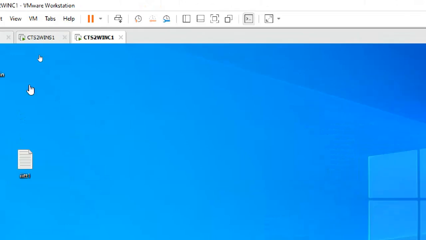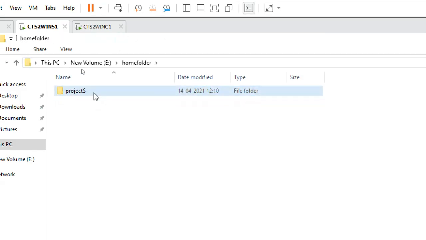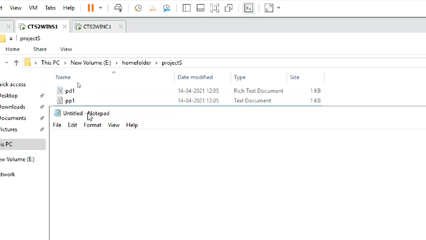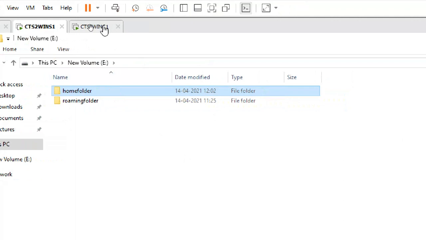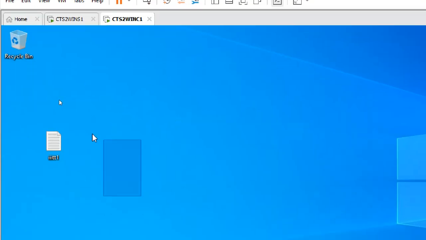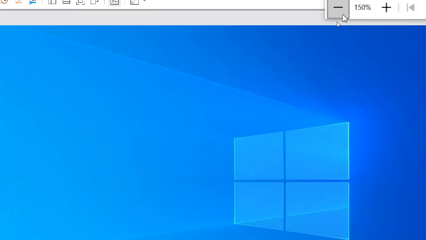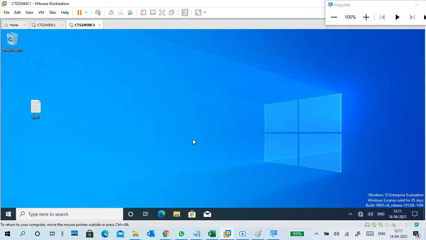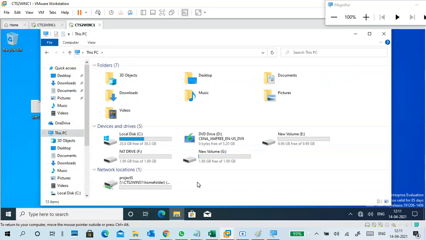Okay, so I'm going to that folder again, home folder, projects, pp2, like this. It means that instead of creating data on the desktop or the documents or music folders, you can store it in the roaming folder also. You can store it in a home folder. So what happens? What is the user's personal data? Like that, user personal data we can also store in a separate home folder.